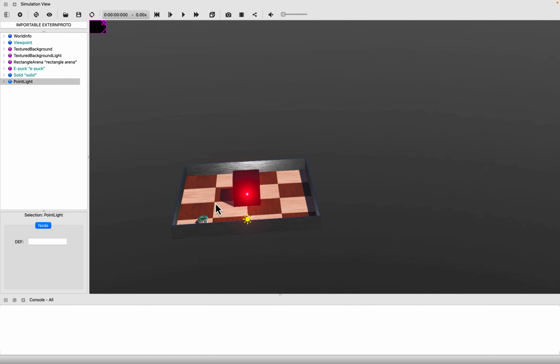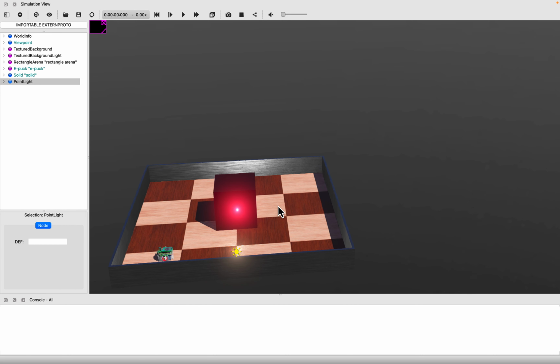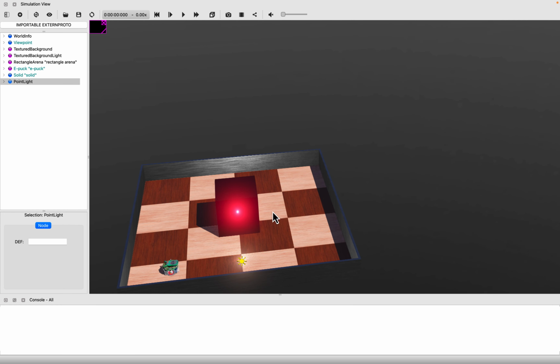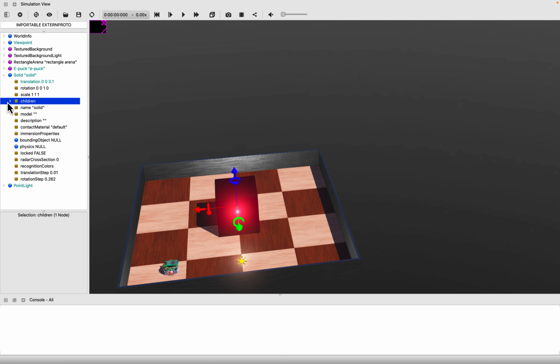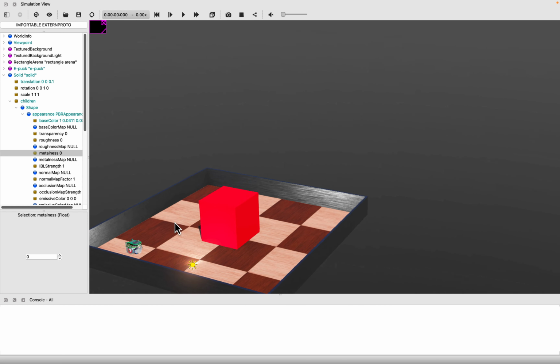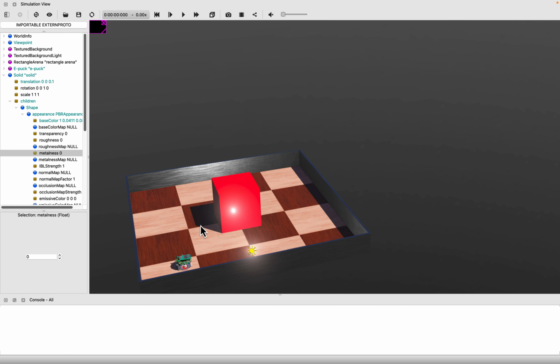Now when you turn around, you do actually see that the cube that we created reflects the light source. So you see the light source clearly being reflected here. And now when you click on the solid, the children, and then its appearance, you will see two properties that are interesting here. One is the metalness and one is the roughness. The metalness is currently set to 1. If I reduce this to 0, I see how the cube actually becomes much more red.